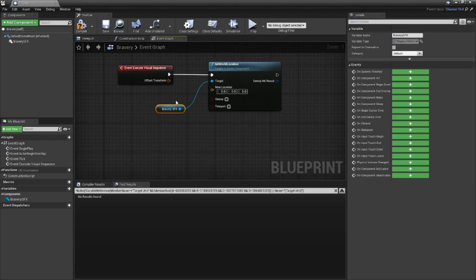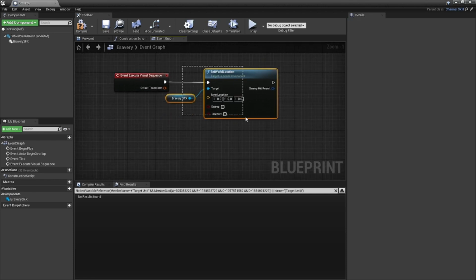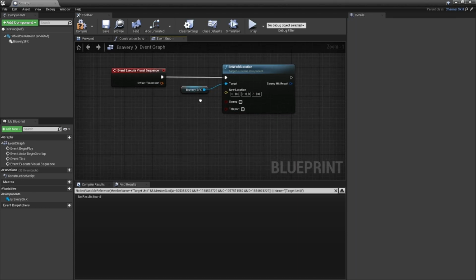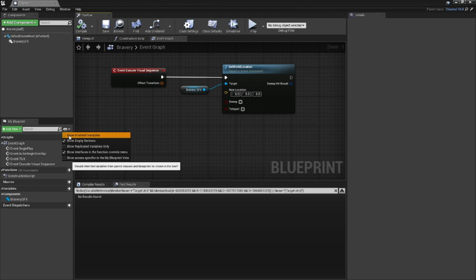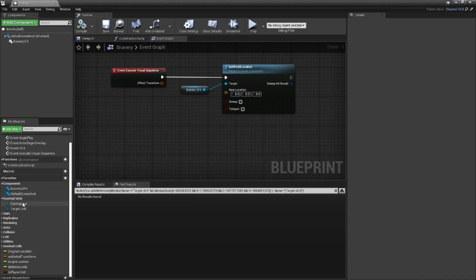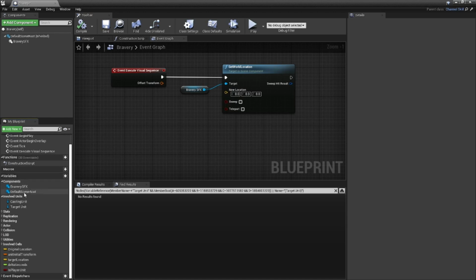And where we want to spawn this actor is basically on top of the cell that the skill is targeting. XGrid has a number of useful variables for helping you decide where you want to spawn your special effects. You can view them if you click on the little eye next to the My Blueprint tab, and click on Show Inherited Variables.